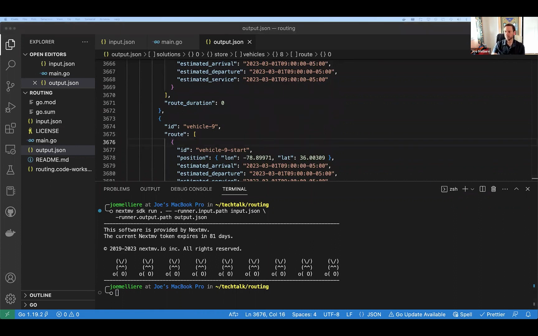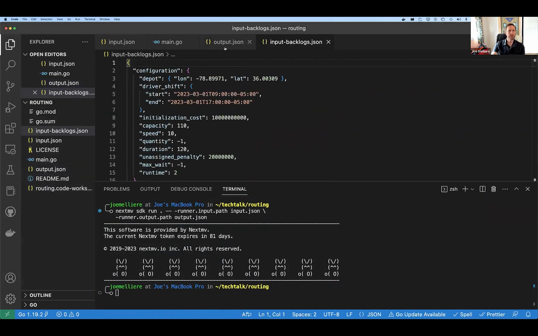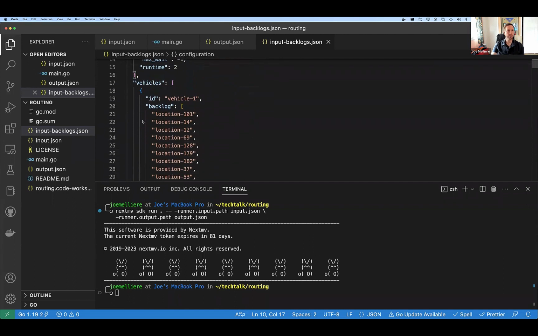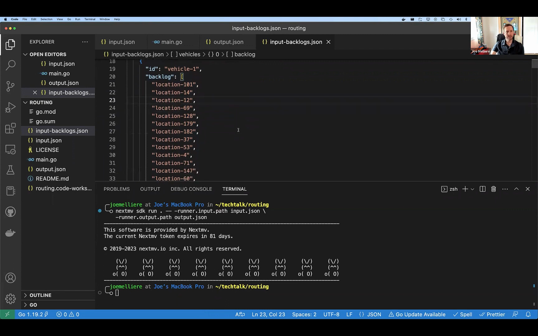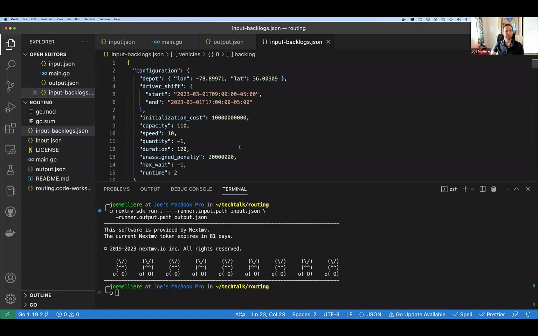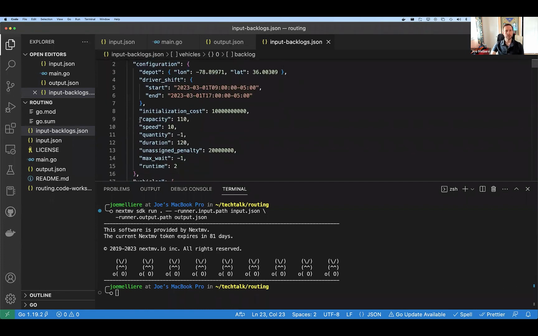All right, we're going to do one more test, which is we're going to add in some backlogs. Based on the output, we've created a new input, which includes the previous routes that we planned the first time. These now become backlogs for each vehicle. So each vehicle now has a backlog, which is a list of all the stops that are already assigned to that vehicle based on the first run. We've also made a couple other changes. We've increased the vehicle capacity to its full capacity of 110. So now there's more room available.